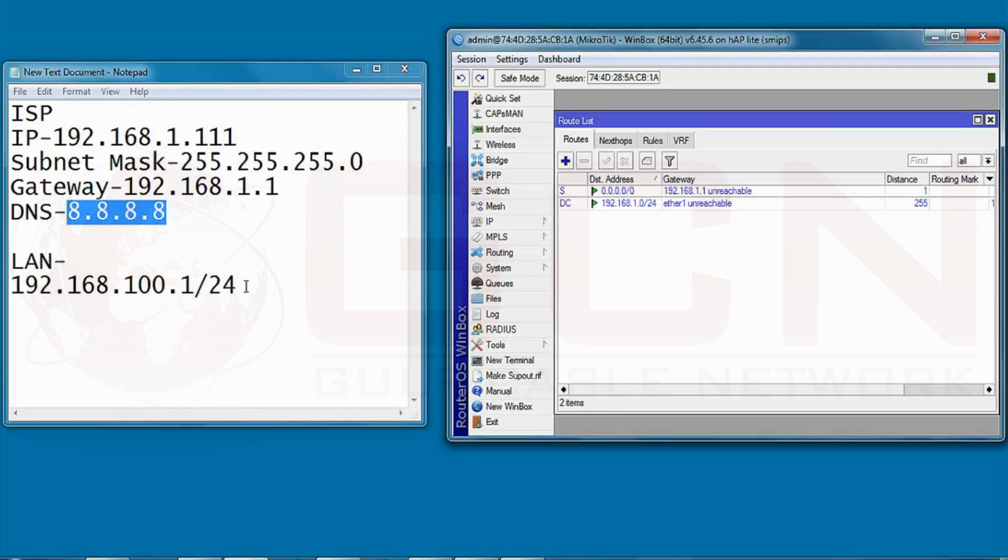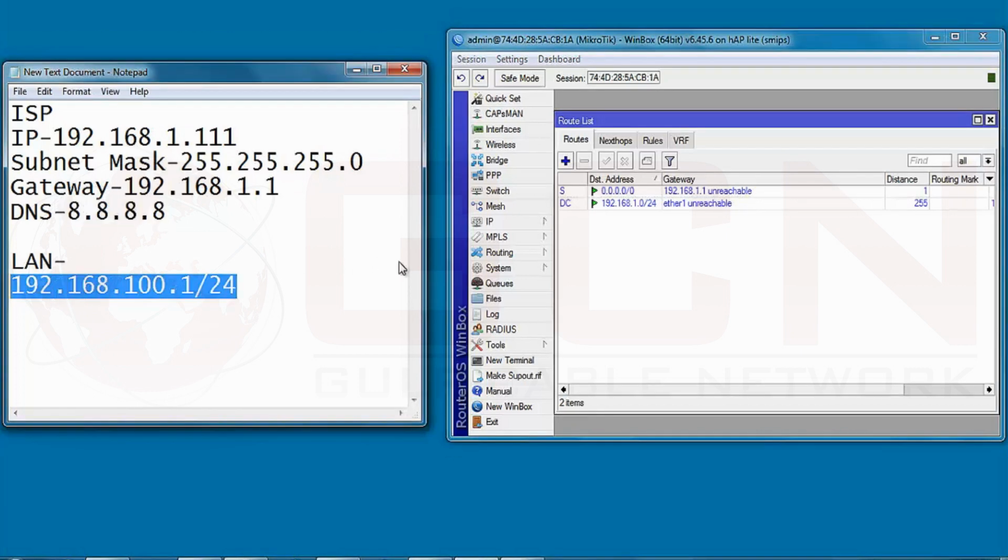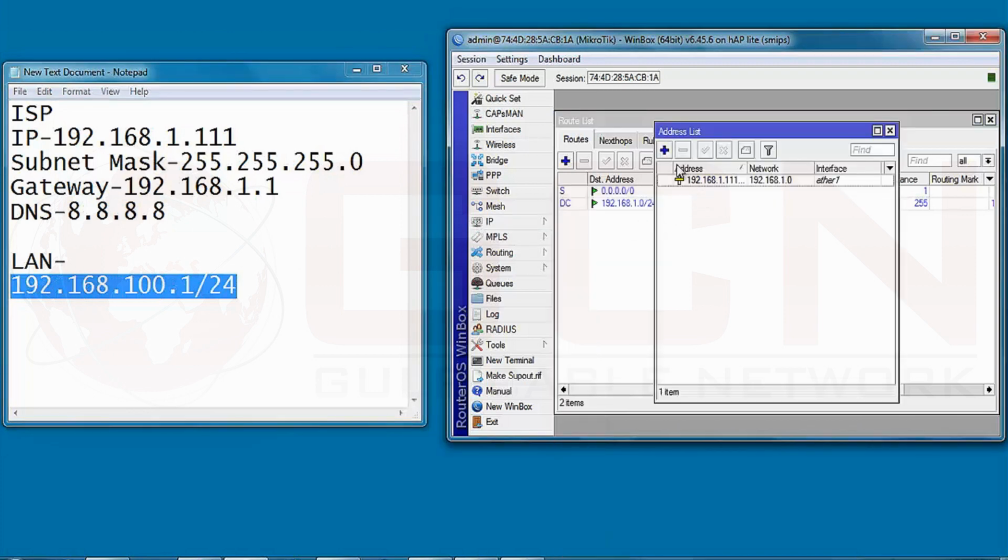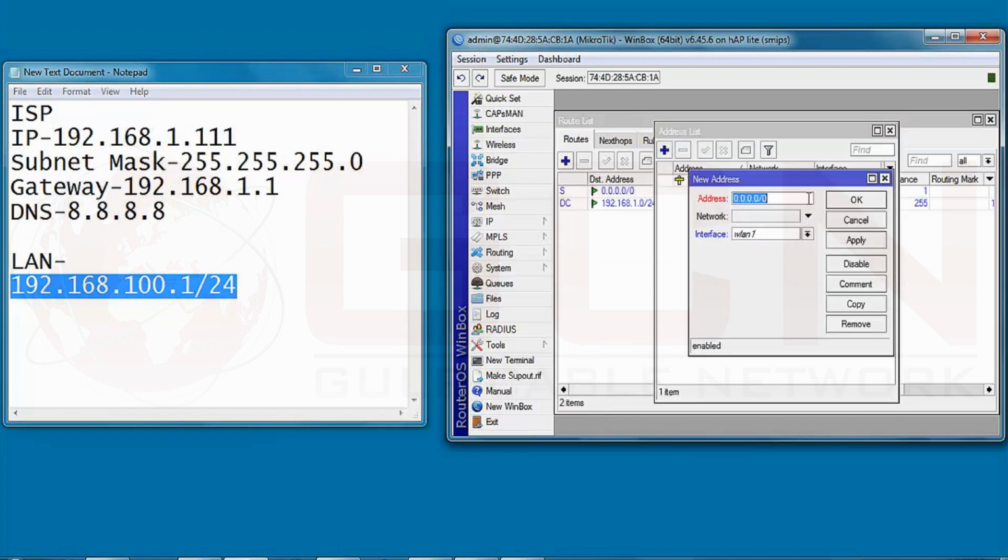Then we can add the LAN IP. So just copy here, then IP, then address, then click plus, then put it here, and we are going to use our LAN port Ethernet 2. So just select Ethernet 2, then apply. Okay.